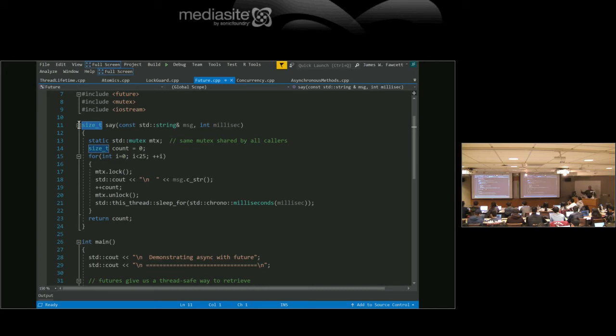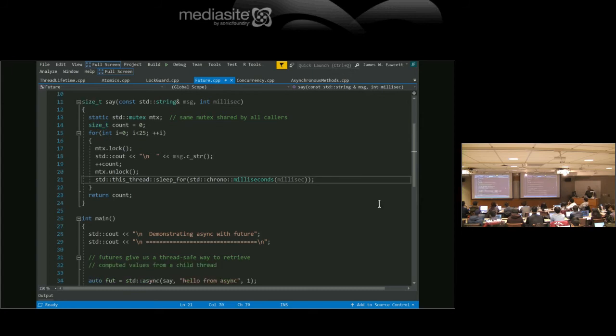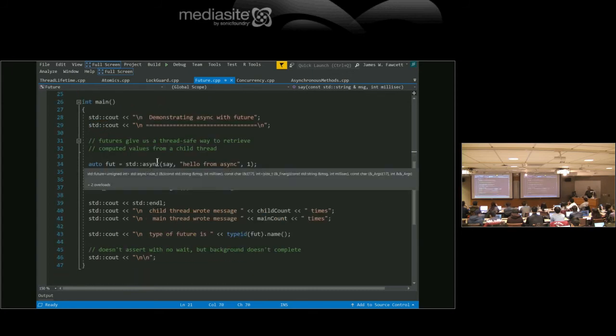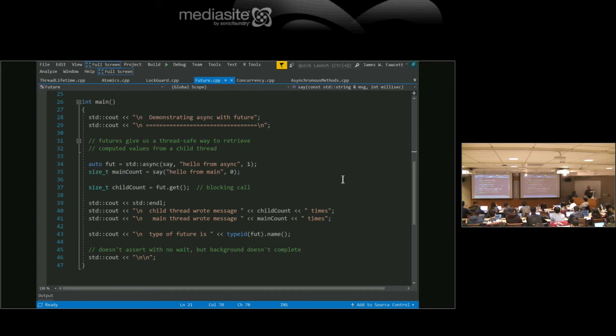Obviously I know what the answer is going to be. It's just a demo to show you how you get an answer. So now I have this function async, and I'm going to talk a little more about it in a minute, that returns a future. And that future, if we looked at its type, which we will when we run this, is a standard future of size_t, or unsigned int.